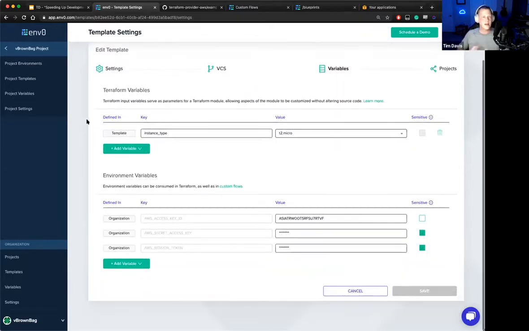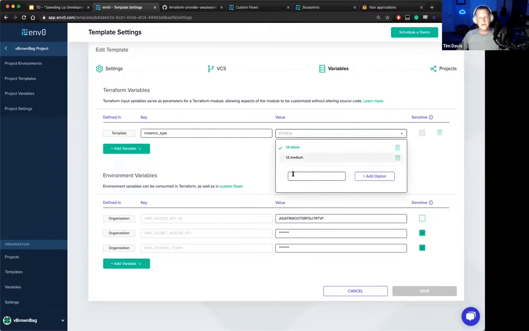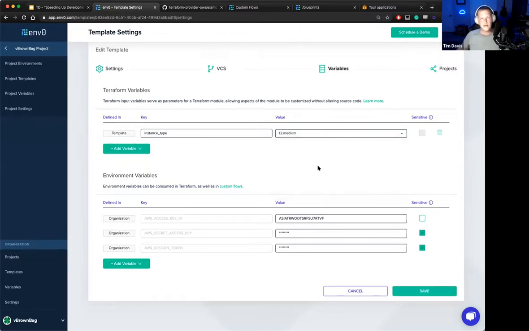I did mention that we scope our variables down, that way you don't have to repeat yourself. If you see here, we have one variable that's set up for instance type. I've got this set up in such a way where we can select either micro or medium, and I'll add 2x large for later in case we get there. Cool. And I will save that.